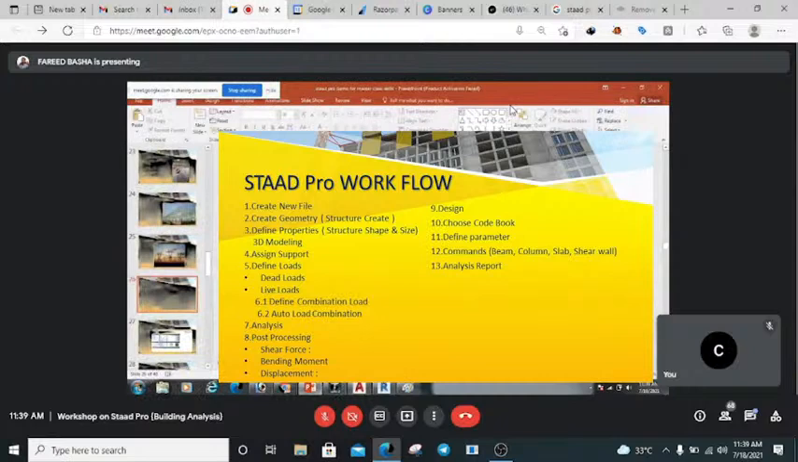Then again we need to select the commands. So what we need to get from this Staad Pro result, like beam, column, slab, shear wall, and we can use takeoff also. How much steel is required for this project and how much cubic meter of concrete we require for this, we can get that also. Then the complete analysis report. This is the workflow in Staad Pro.